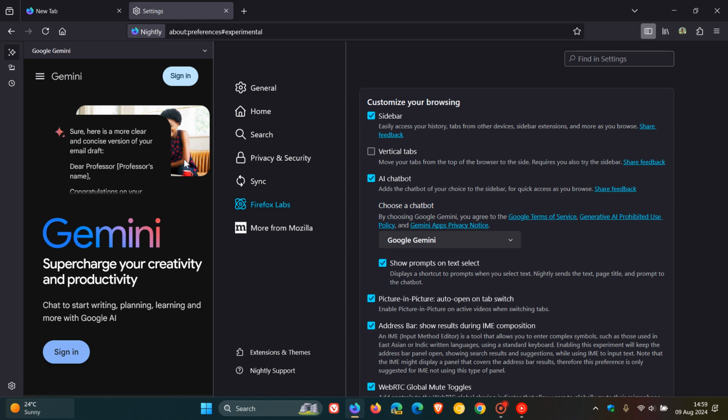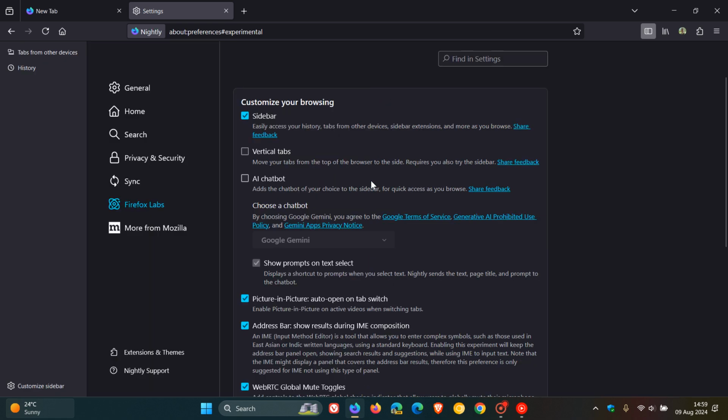But the good news about this currently in the nightly version is that it's optional and not built into core functionality. So I know that AI in browsers is met with kind of a mixed review. You either like it or you don't. So it will be very nice, if and when this does roll out to a stable version, to actually have an option like we have in the nightly to be able to toggle it on and toggle it off.